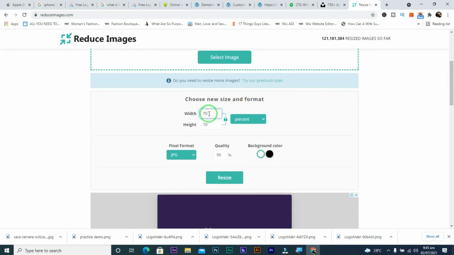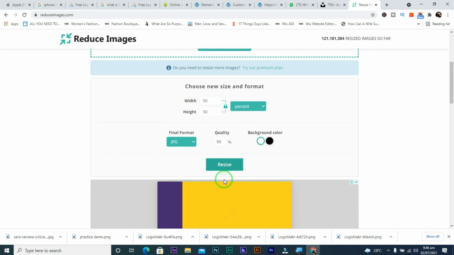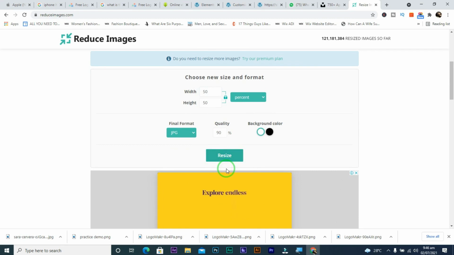So now just make it 50. We want to reduce the percentage by 50. It was 70 before, so you just make it 50. You can decide to make it 30. The more you reduce the percentage, the more the size reduces. But note something, the quality is still 90%. So now just resize it.